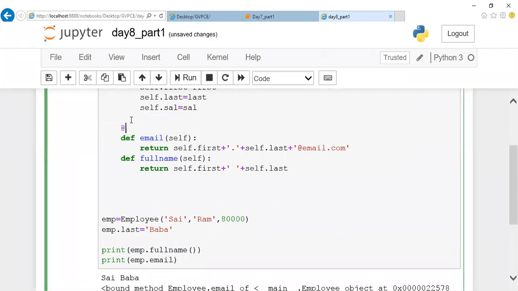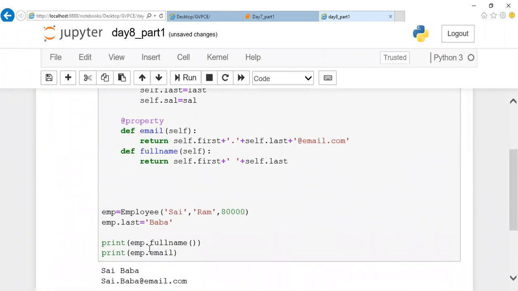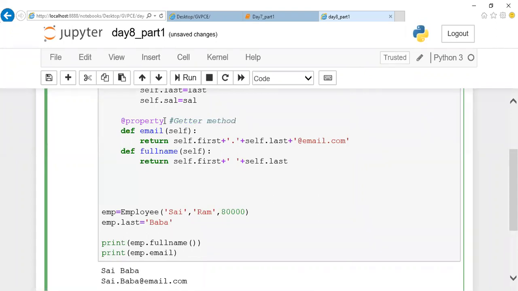So I'll mention @property. This property is predefined, so you're not supposed to declare it. Now if I execute it, you can notice that this function is accessed like a variable. I'm not calling it as a function name. You can notice that the email is a function but is accessed as a variable. Is it clear? This method of accessing is called a getter method. Guys, are you clear with the getter method?